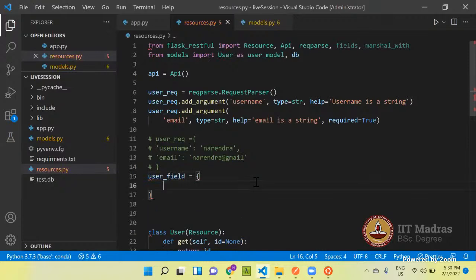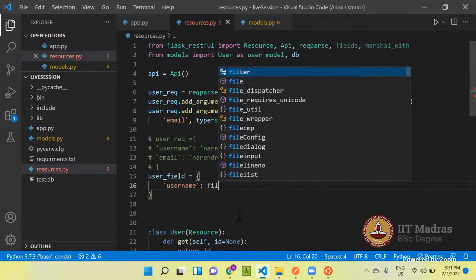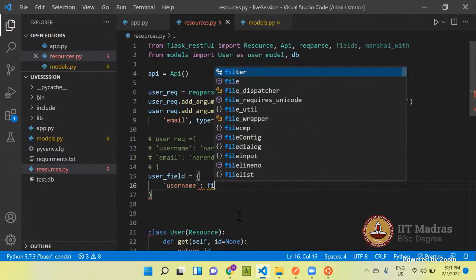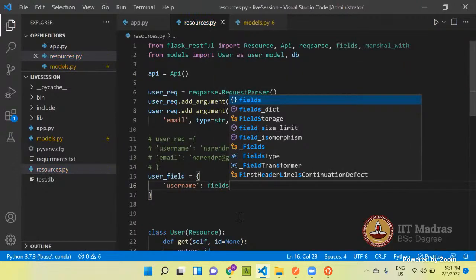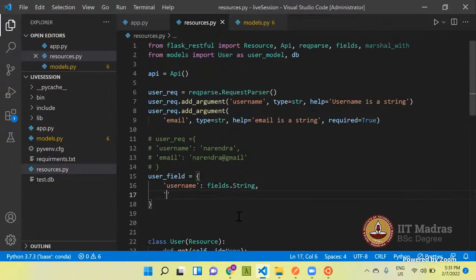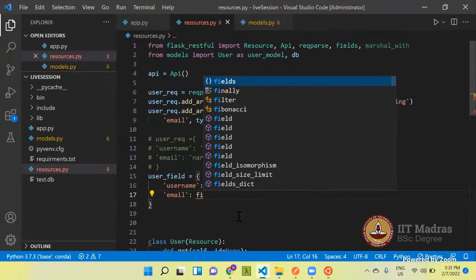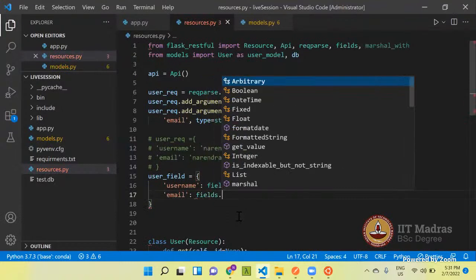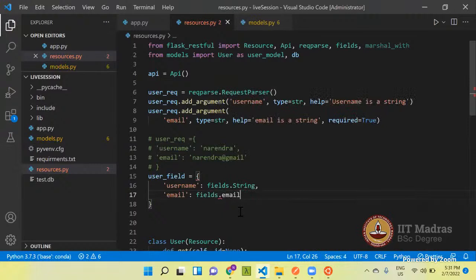user_field is equal to username: fields.String, and then email: fields.String.